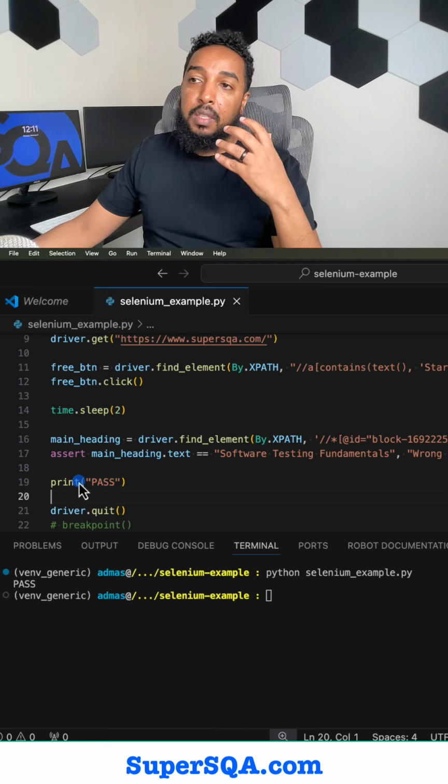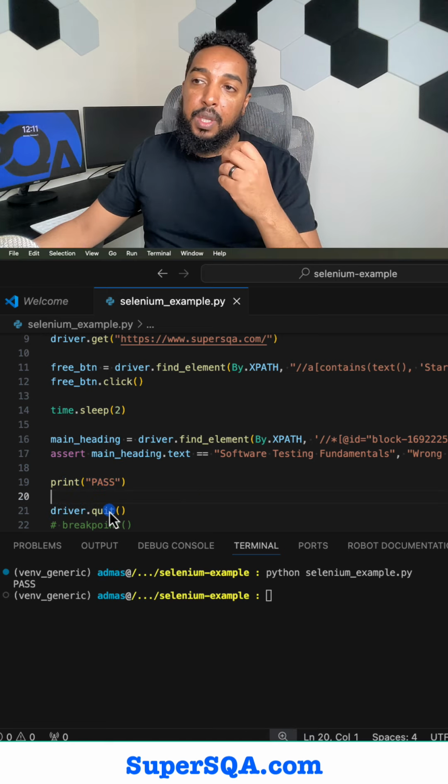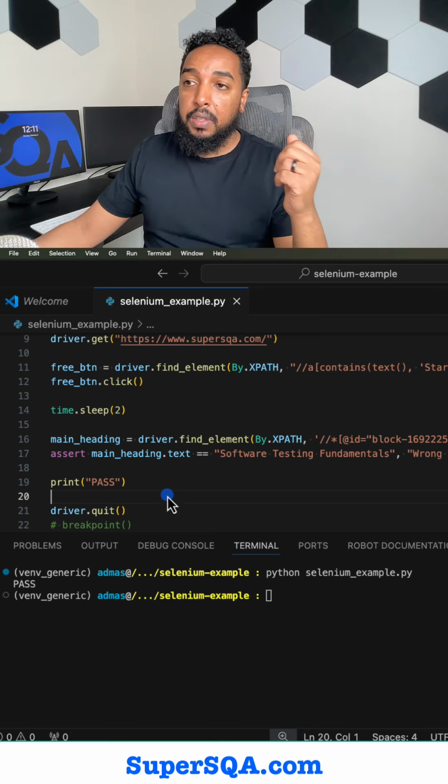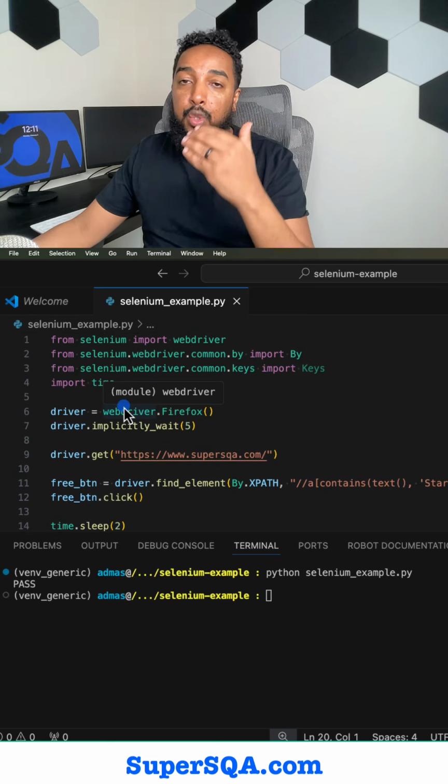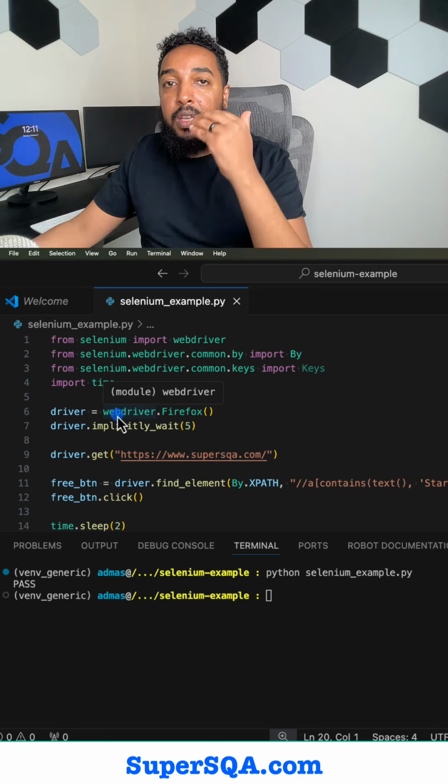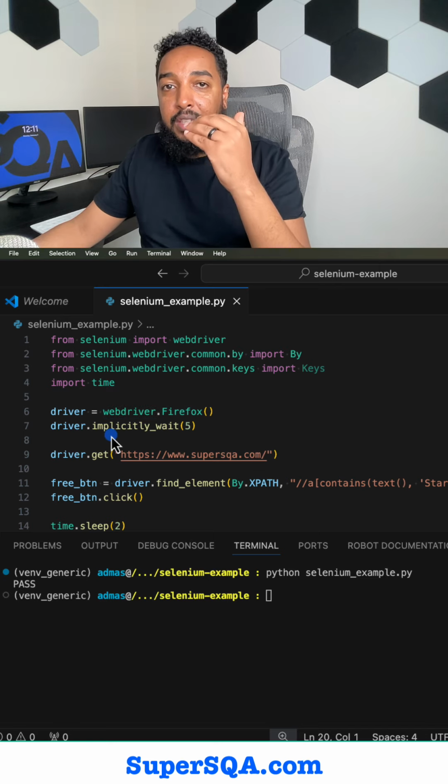Then at the end, just print pass and quit, meaning close the browser. That's really what I'm saying. So that's it. I'm telling it instructions: open the browser, find this thing, click on it, and make sure the text has this.